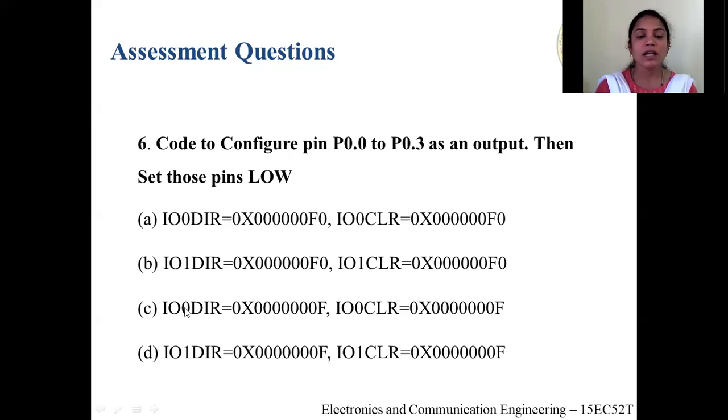Either A or C. Check again A and C: IO0DIR, IO0DIR, IO0CLR, IO0CLR. Next we have to look into the port pins, that is 0 to 3, which means the first digit. The first digit in option A is 0, which means pins 0 to 3 act as input pins. So this is not the answer. In C, check the first digit. The first digit is F, that is 1111. That means if you send 1111 on 0 to 3, this will make those port pins output pins.